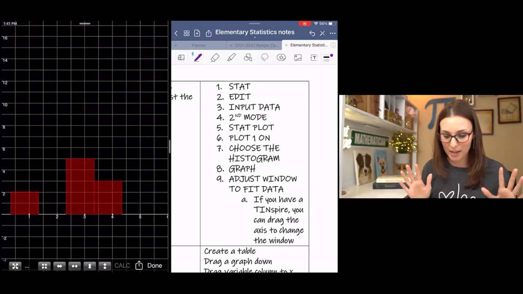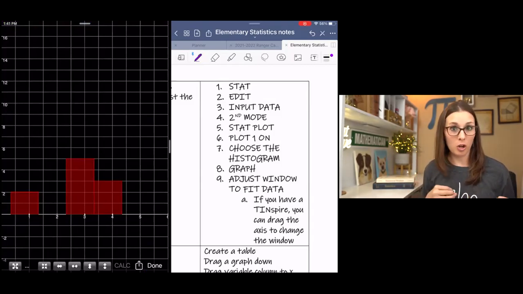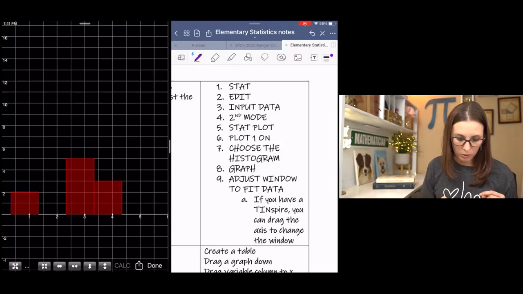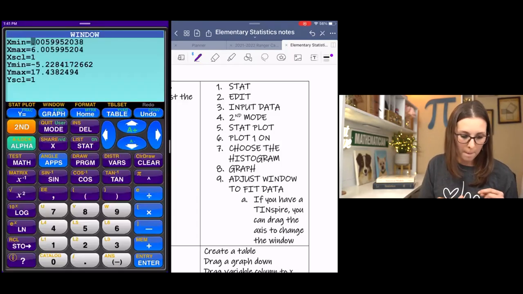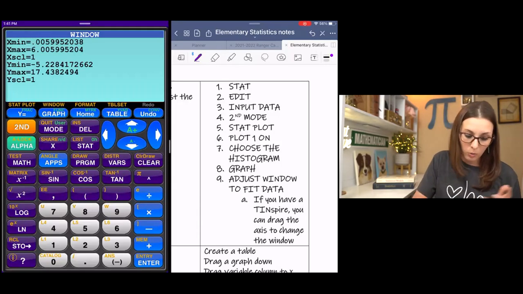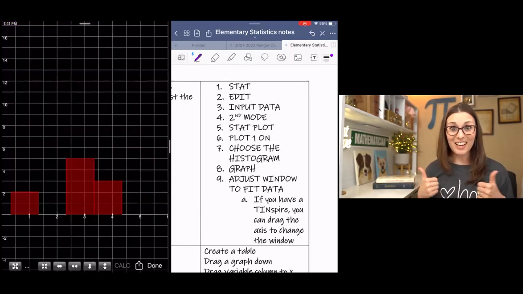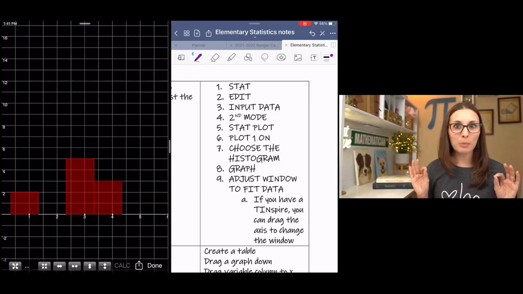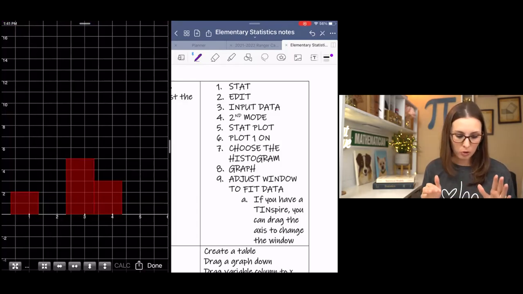Sometimes I was surprised because sometimes you have to go in and change the window. If your histogram is not actually a histogram, if it's all spread out like a bar chart, then you're going to have to go change your window and change your scale. So if I go look at the window, second graph, you can see that my X scale is 1, which is where I want it to be because I'm doing single class variables by ones. And so that's why when I hit graph, it turned out so beautifully. If I had done it in purple, it would have been even more beautiful. But there's your histogram, super simple, really easy to do on a handheld calculator.